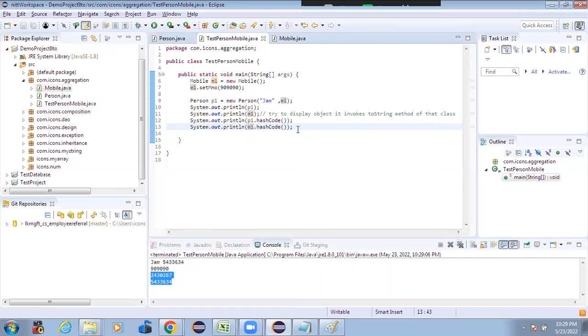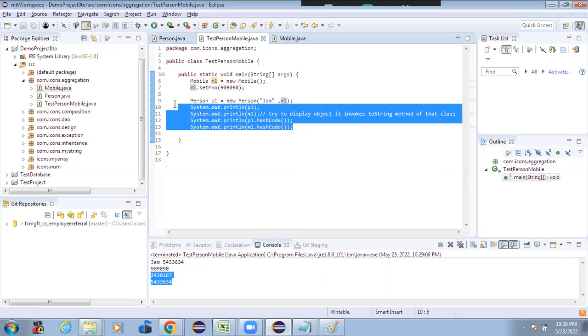Are you clear about the Object class? Yes, sir. You can go to Google and search about this if you want to learn more, but this is the basic thing which is important to understand. So I have shown this to you guys.